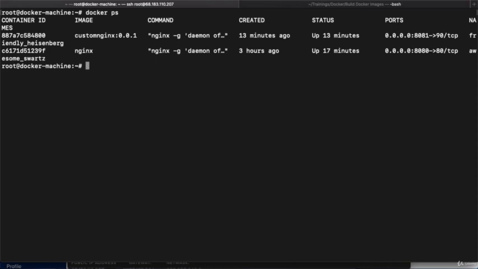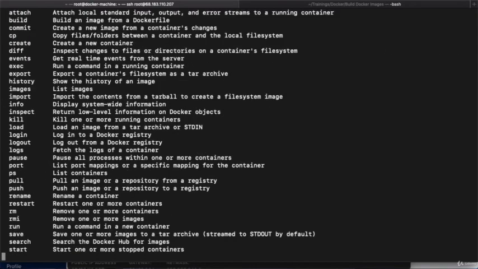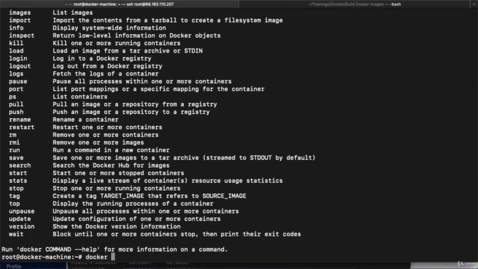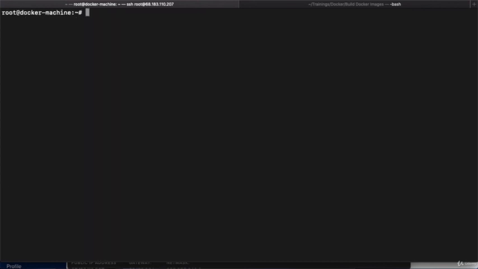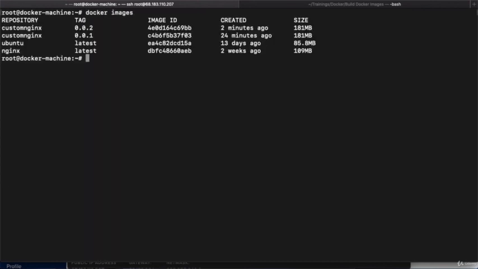So our container is running. First I need to stop my container. So docker stop, then provide the container name, which is friendly_hensburg. I stop it. Docker ps. And you can see only one container is running, which is the official nginx container, right? Clear out the console. Now docker images, and you can see a new image is present over here with a new ID.